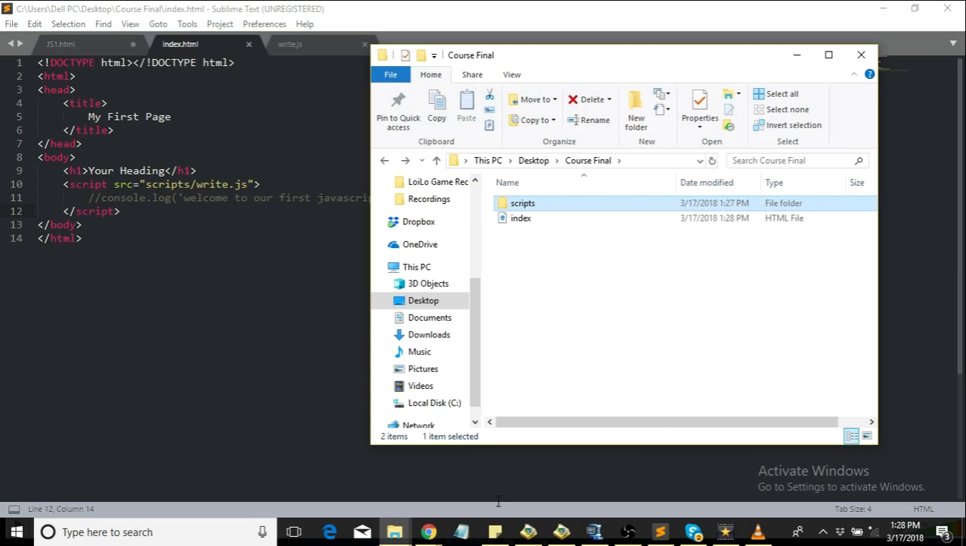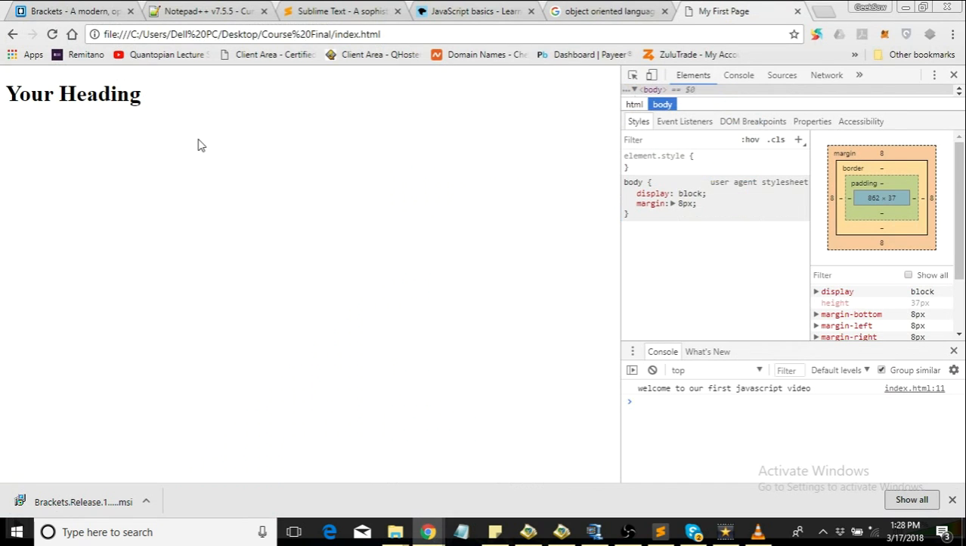Next I'm going to reload our web page and we'll see our output. Now you see the output in the console. You can see welcome to video 1 of 100. It's in write.js on line 1.